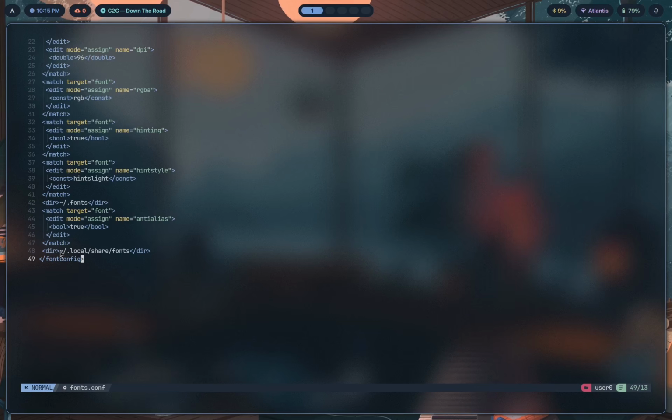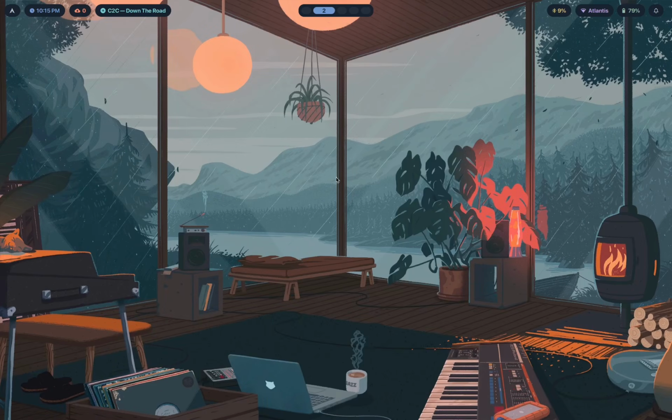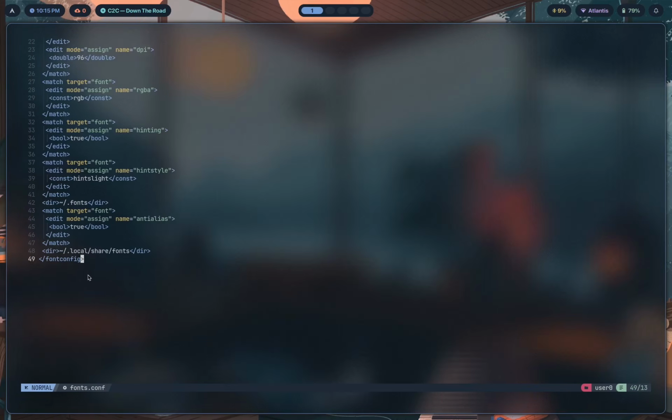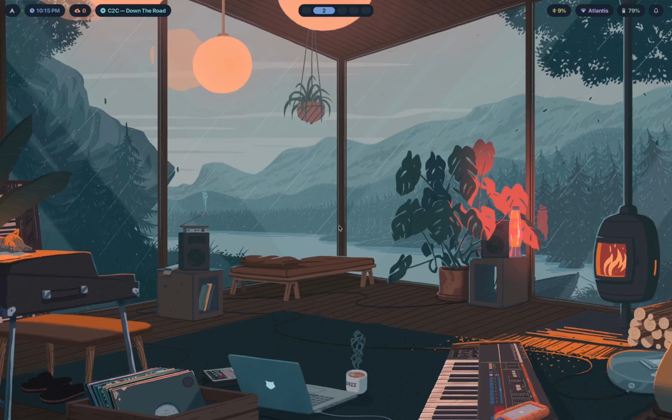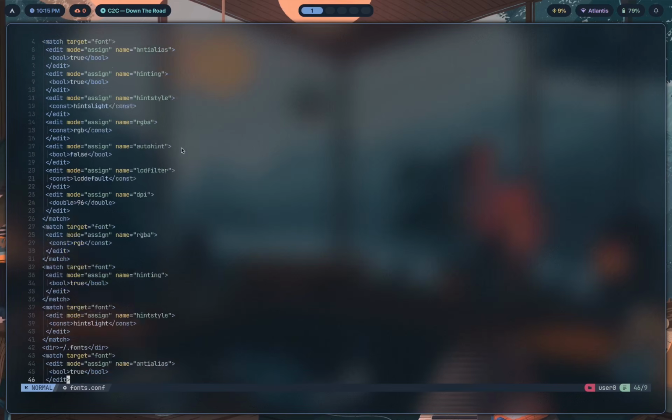Now chances are the .local/share/fonts directory is not actually going to work for you unless you have this specific setting in fontconfig. So make sure you add this. But of course, I've already shown you how you can add it on a system level. So even if it doesn't work, you're still covered.